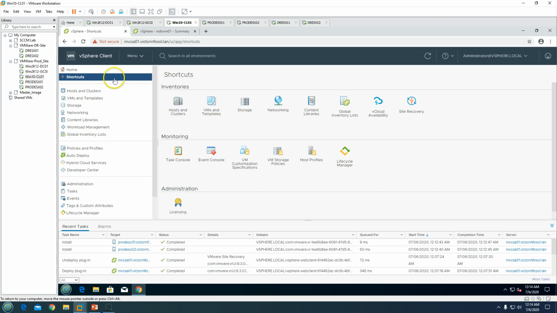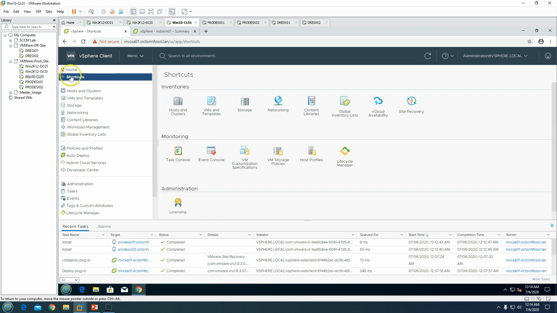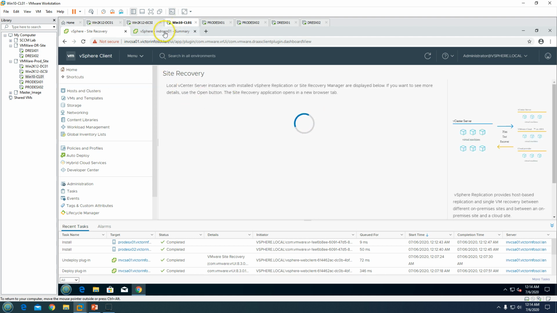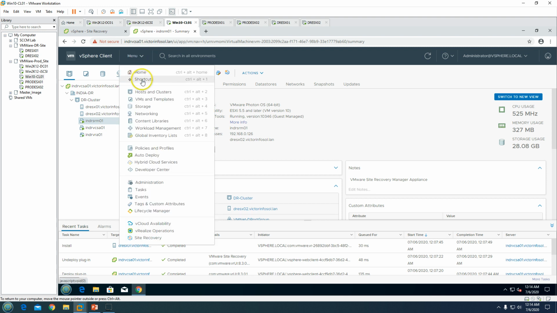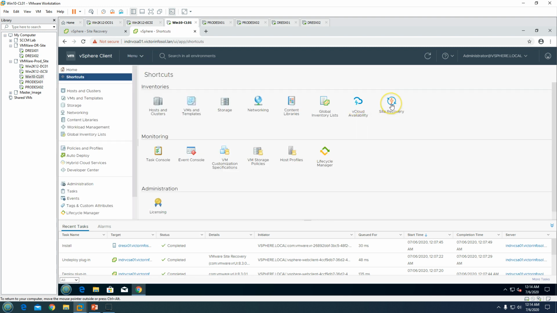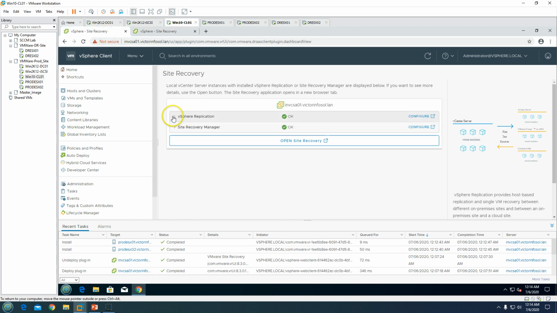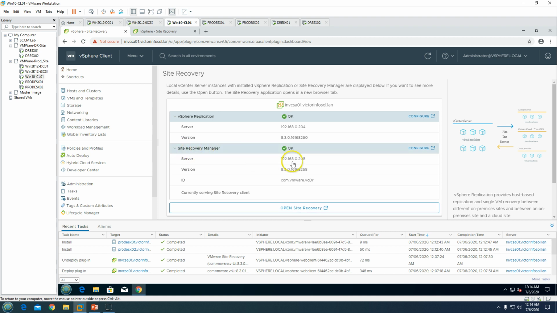There are multiple ways to get there. You can click on the menu and go to Site Recovery, or go to Shortcuts and then Site Recovery. You will see the Site Recovery option in both production and DR if you have configured it correctly. So let me go to the DR also. You can see this is my production site. I have vSphere Replication okay, Site Recovery Manager okay, and these are the IP addresses of the appliances, and you can see the version 8.3.